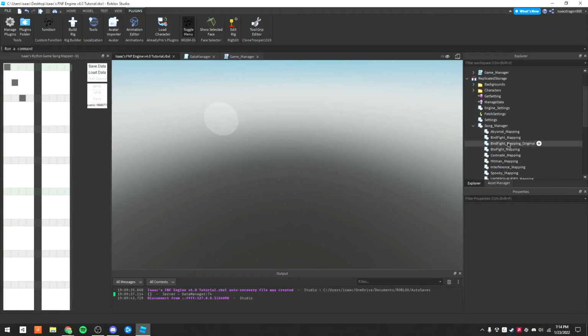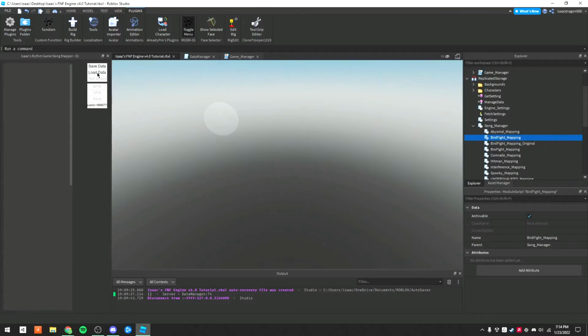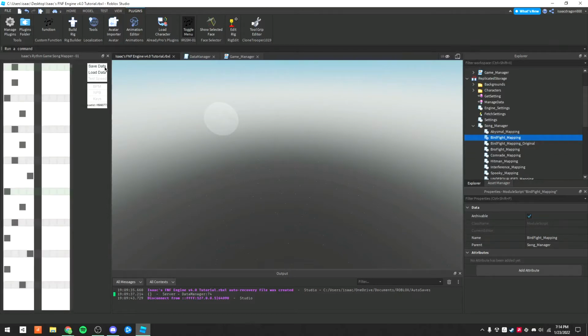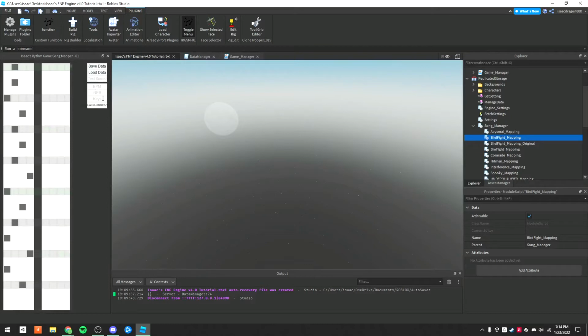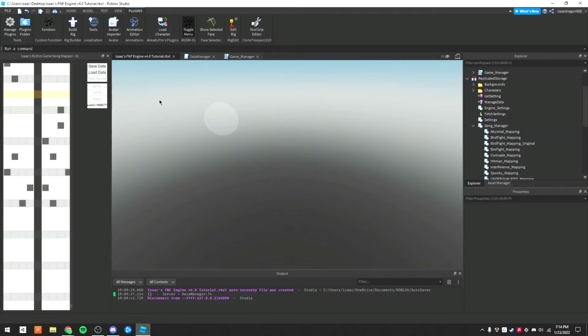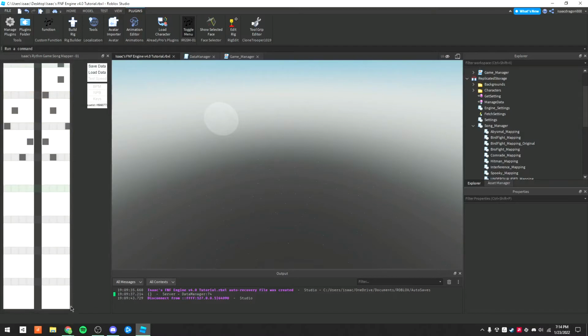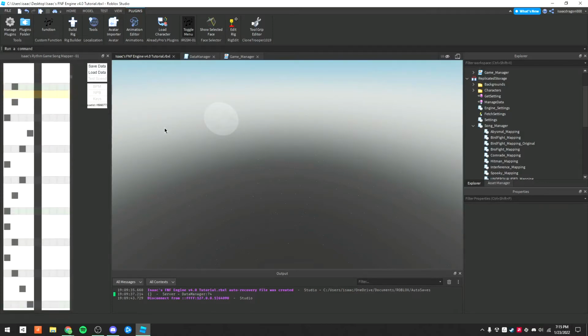But like I said, I already have the whole thing mapped. I can load it here by clicking on it and then clicking load data. And as you can see, I have the whole thing already mapped. And even though it doesn't change these, it is actually updated. So you can see. Let me just play a bit of it for you.